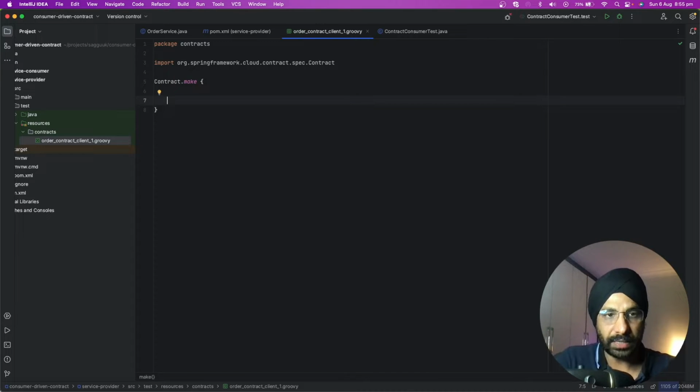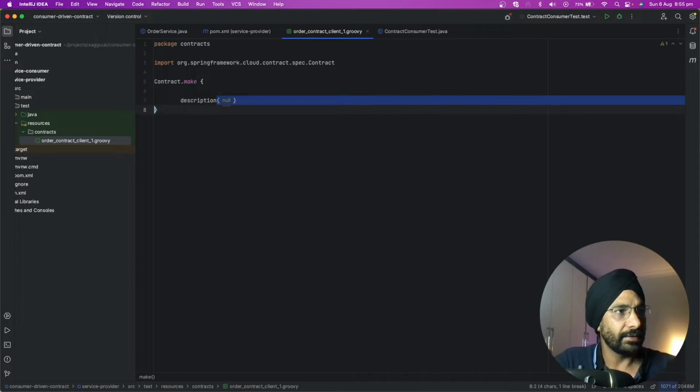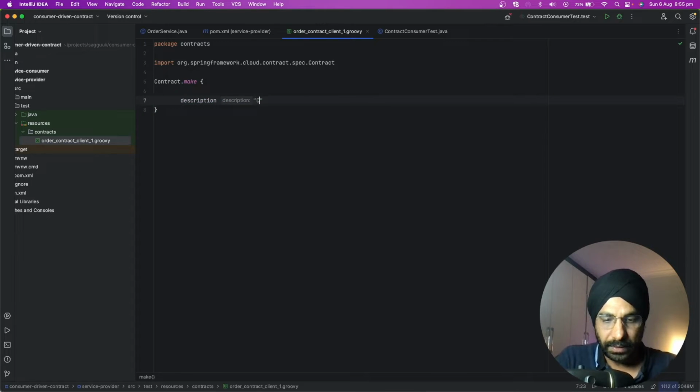So this is the boilerplate I have written so far. Now I will start writing the actual contract. First thing you would like to do is say description, and give some nice description to it. Just say client one, some version one contract, and maybe it was given on some XYZ date. Whatever description is easier for you.